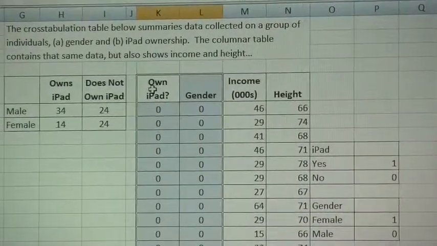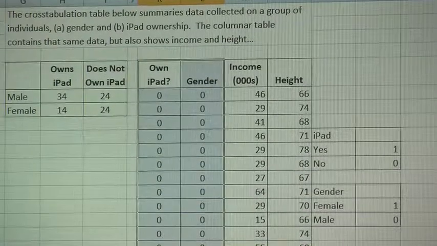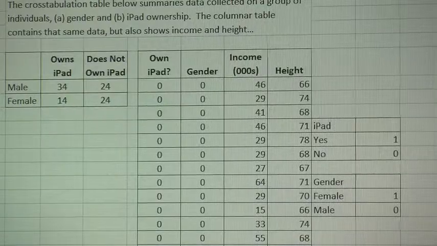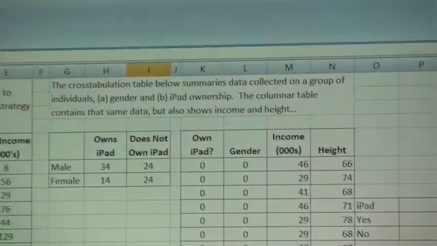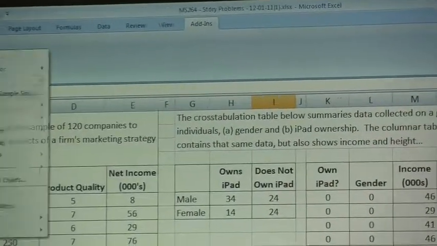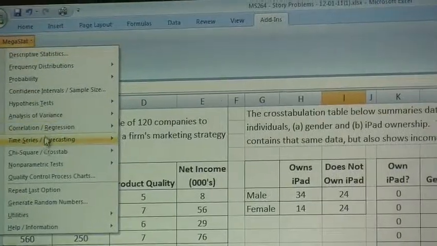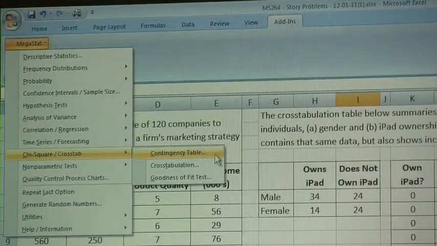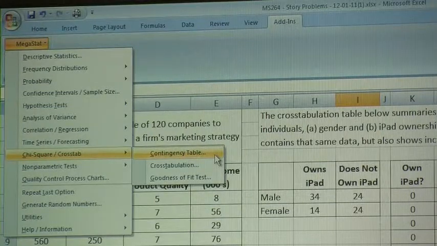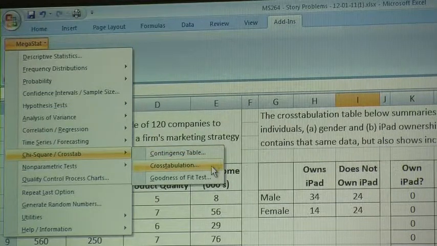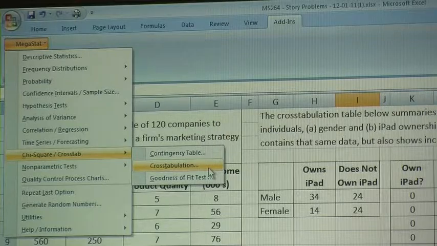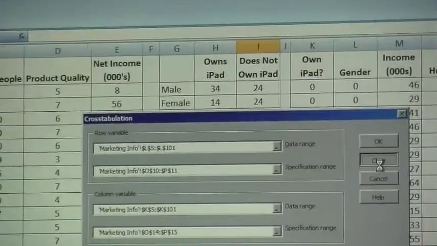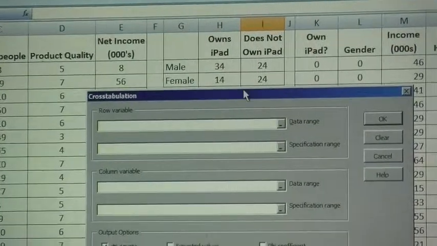So I'm going to do a chi-square test of independence on these two columns of data right here, okay? To do that, I go to add-ins and I drag over to Megastat. I click on Megastat. I drag down to chi-square / crosstabs. But now, since I have to work with columnar data rather than data that's already been tabled, I drag down to cross-tabulation and I click on cross-tabulation. Let me clear this out so you can see how we fill in everything.